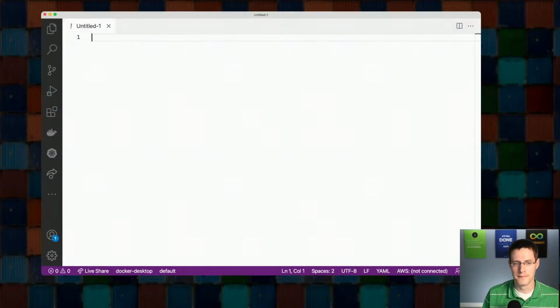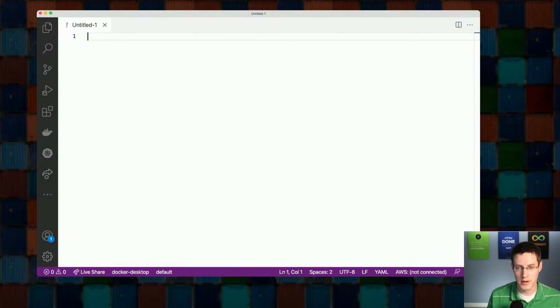So in VS Code, and that's just the code editor I tend to use, but you're welcome to use whatever you want, one of the things that I do is down along the bottom bar, you can select the language mode. And in this case, I've already selected YAML. It's just an untitled document, and we're just going to write some YAML.